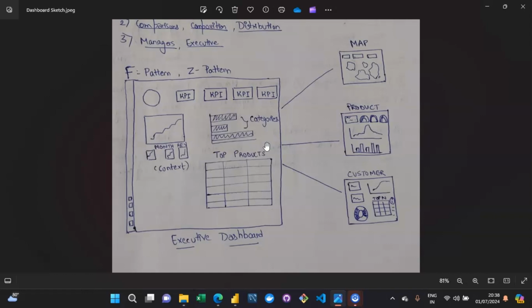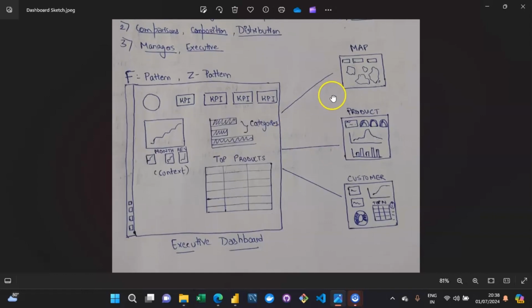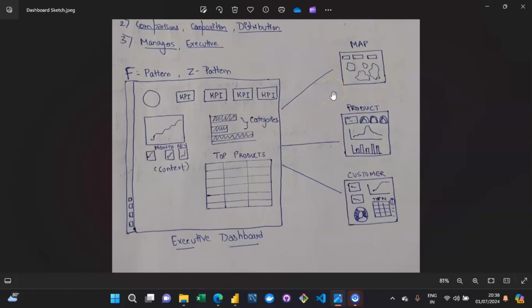So this sketch you always have to create from your side as well, so that you can simply have a complete idea, a kind of step-by-step approach, right? That how exactly you will be coming up with a proper approach to create your dashboard, right? So let us meet in the next video.